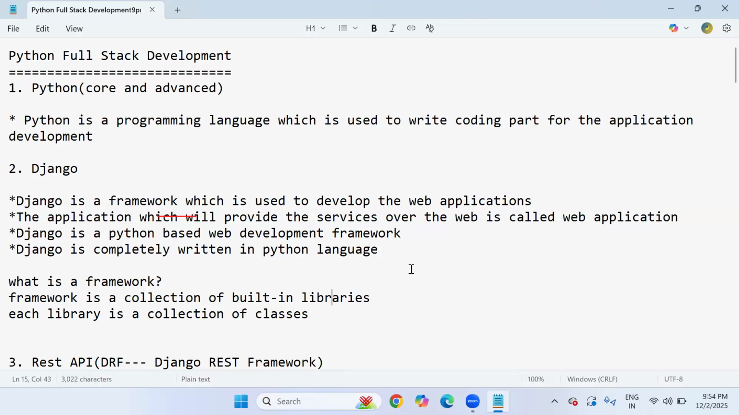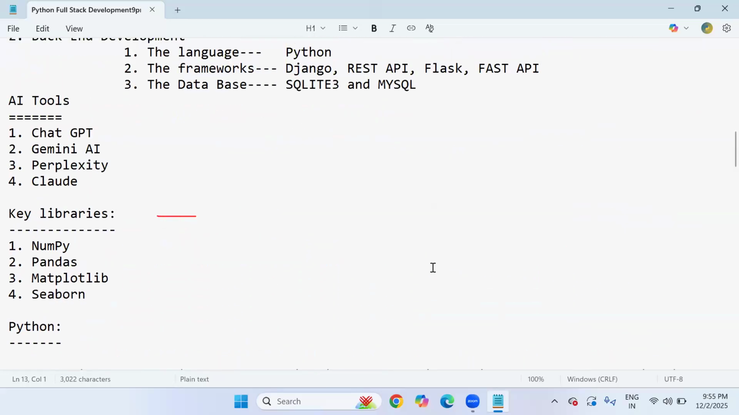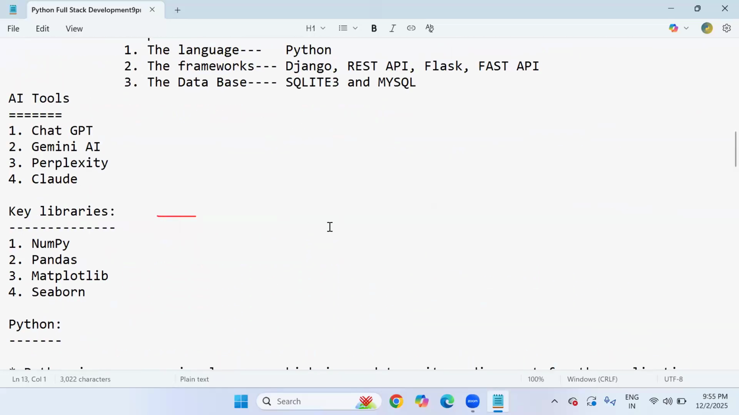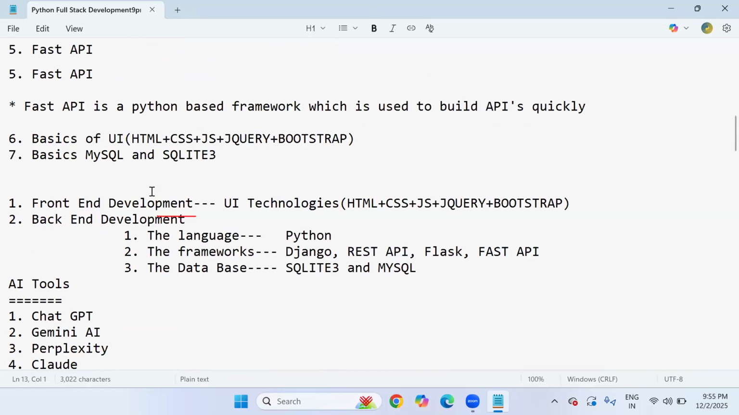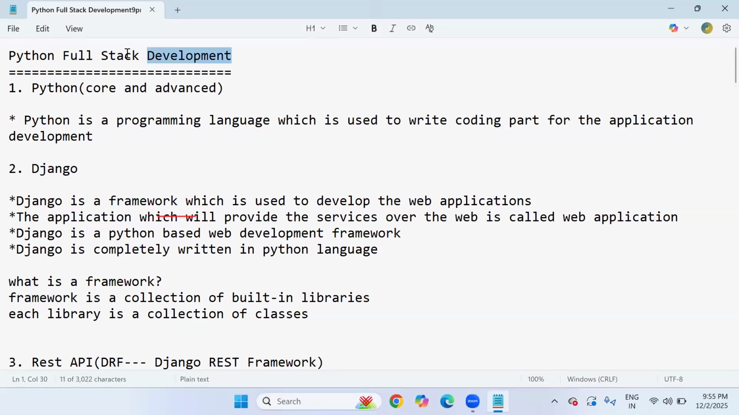Sir, is any AI related subject covered? No, I'm not going to cover any agentic AI or generative AI concepts. There is a separate AI batch; if you want, you can attend it completely. But AI needs Python as a prerequisite subject. This is completely a Python full stack development course that I'm delivering. And sir, Jenkins, GitHub? No, not in this course, not at all.